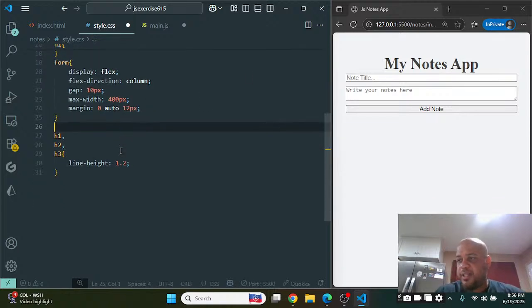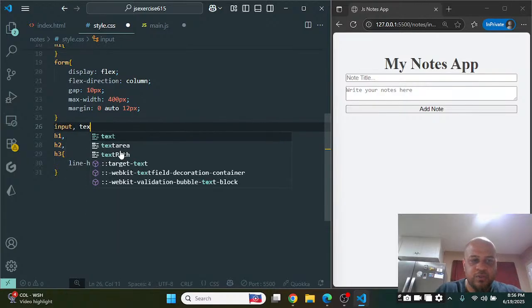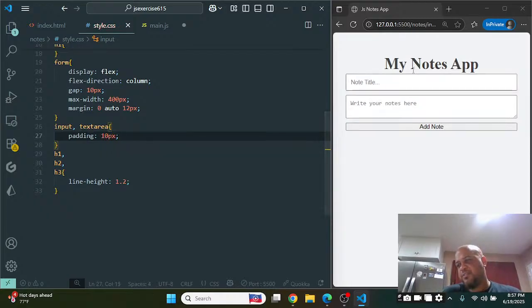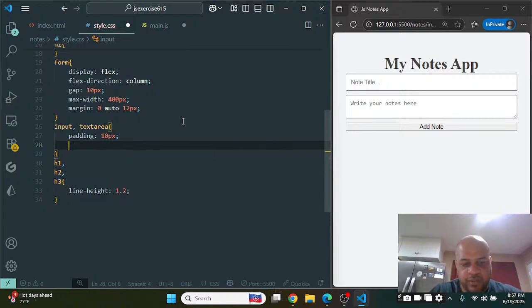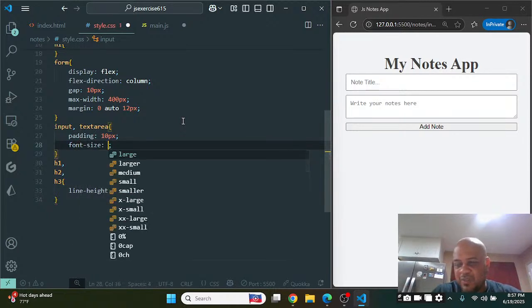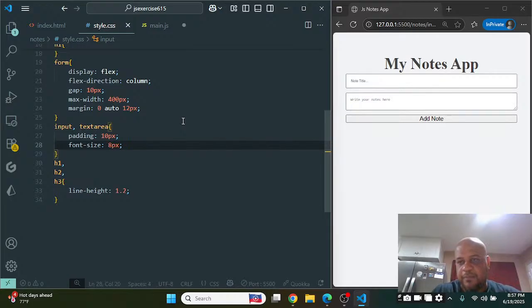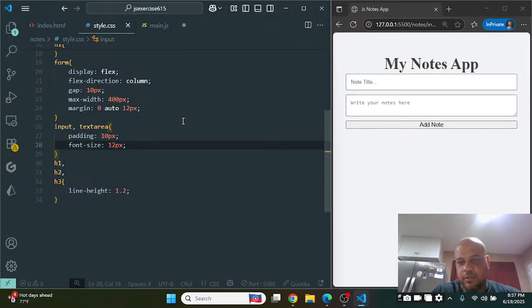Let's go ahead and update the input and text area. So we'll go input and text area. And for these, I want to give a padding of, let's go 10 pixels. So that just gives each of those inputs a little more padding, so it's a little easier to read as you begin to type things out. And then we'll give it a font size for consistency. With this one, we'll give it 8 pixels and see what that looks like. That might be a little too small. Let's go 12. Okay, that works.